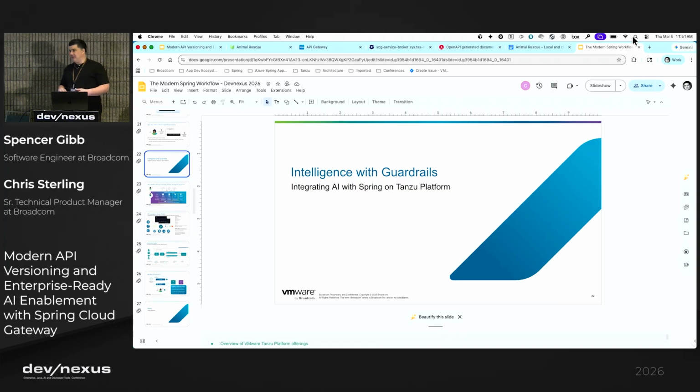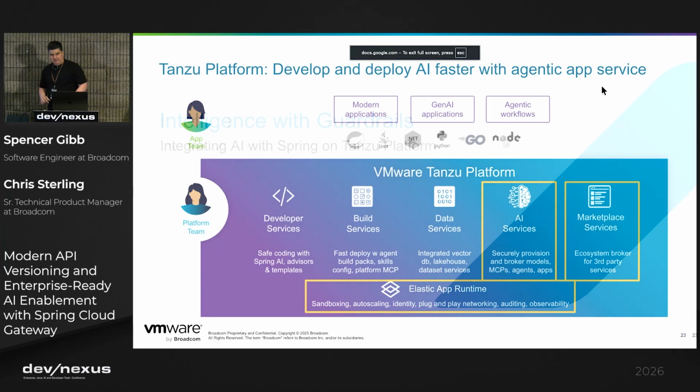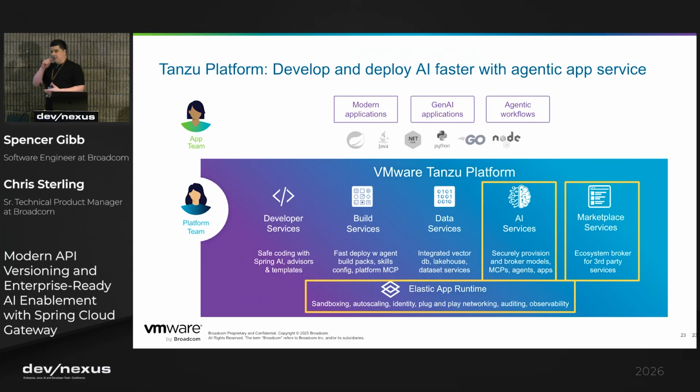And so one of the things we wanted to do, back in 2017, we released the first version of Spring Cloud Gateway on VMware Tanzu. Well, back then it was Pivotal Cloud Foundry. It's come a long way. And since then, we've done quite a few interesting things. Today, we have Tanzu Platform, and it does so many things. It's a platform as a service, and it allows you to deploy any type of application, whether modern applications, your regular web application that needs a URL, or Gen AI or agentic workflows. You can deploy all of these onto the platform.